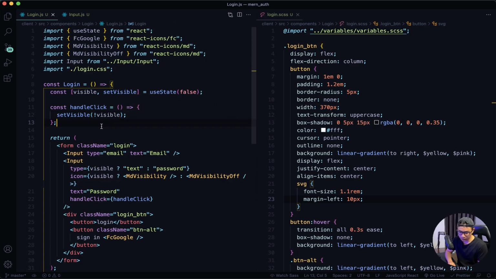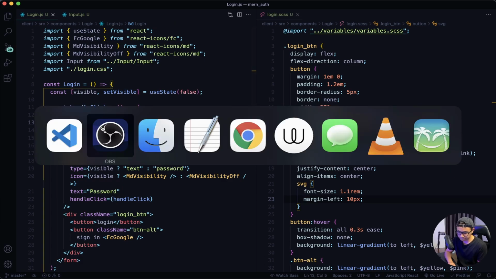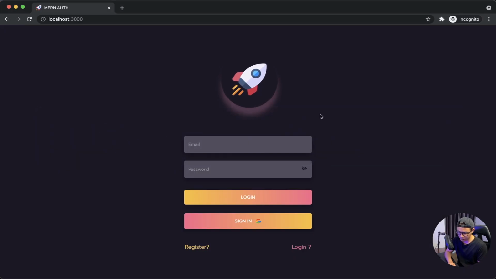Give that a quick save and then check out my front end. Alright, if I type something here, initially it's going to be a password field. And if I click on the icon, it's going to be a text field. Alright, cool. Let's go back to VS Code.